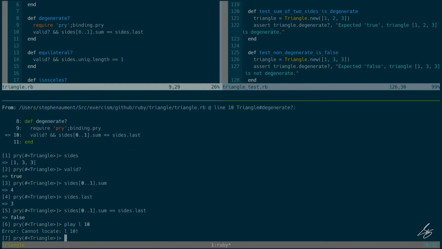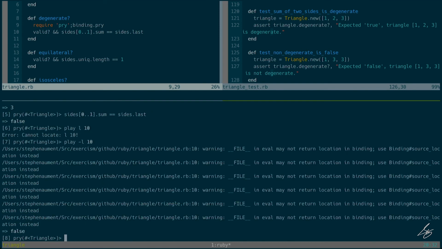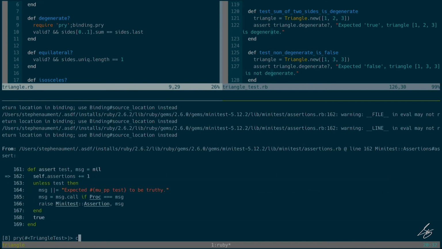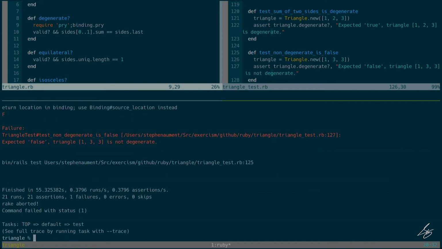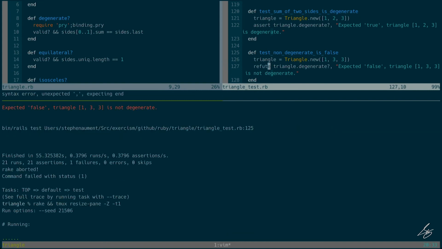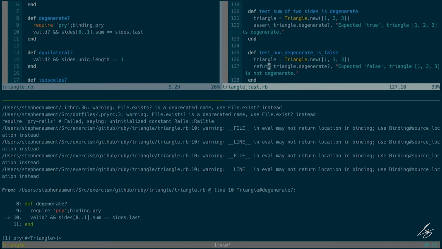All right, so let me just play line 10. Did I do that right? Play dash L10 is false. Oh, refute. I need to refute it. All right, everybody. Let's get rid of that.